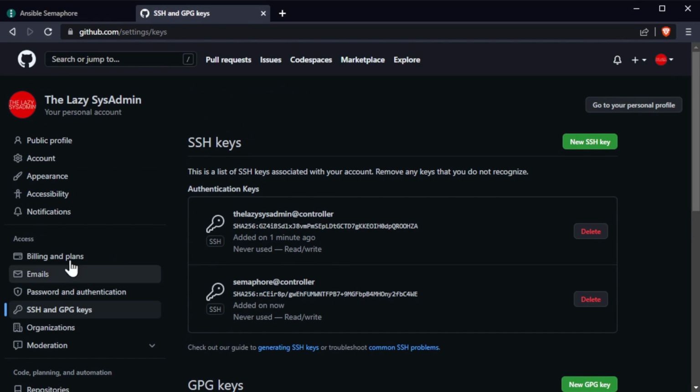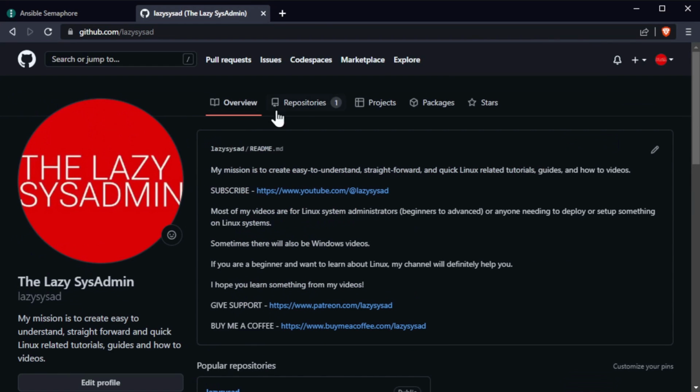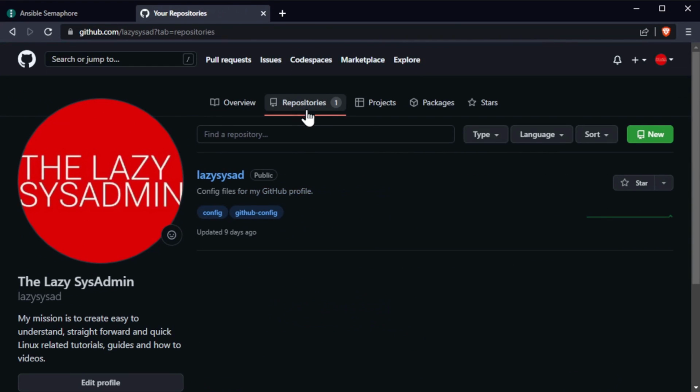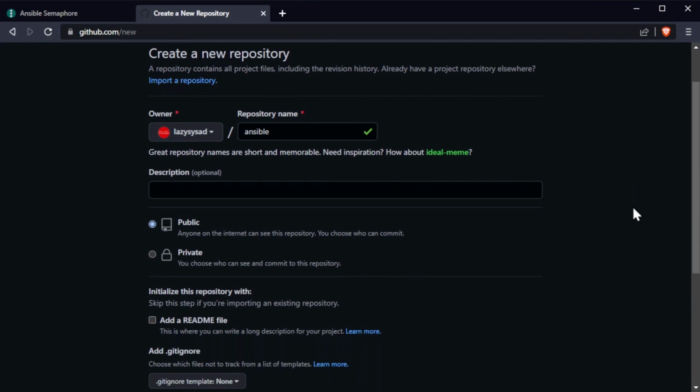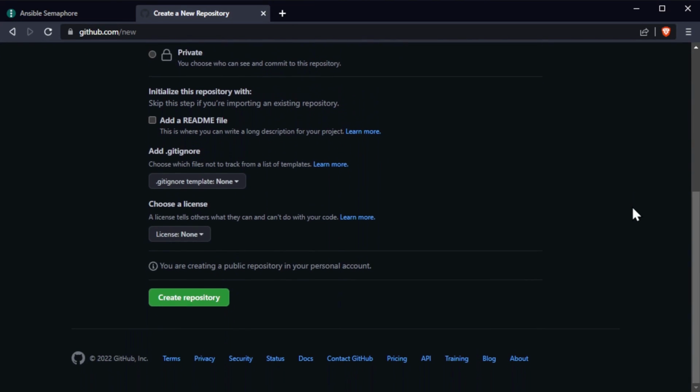We're now going to add an Ansible repository. Go back to your profile homepage and click on the Repositories tab. Click on New to create a new repository. Put Ansible as the repository name. Leave everything else default and click Create Repository.